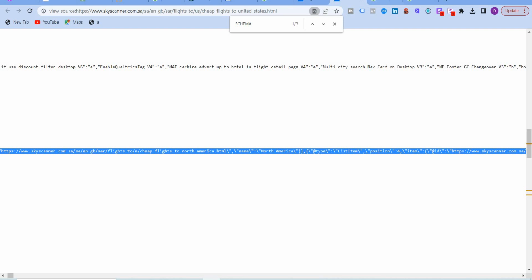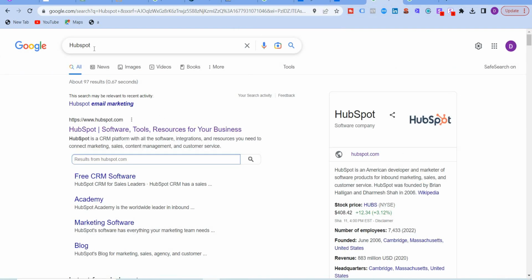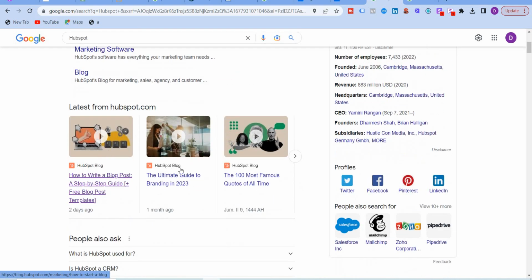Okay, let me take another example. I've written over here HubSpot, and as you can see, there's a search box over here, and you have some URLs over here which take you to different pages. Now these are called breadcrumbs. All right, breadcrumb is another schema type. And you'll find over here some latest blogs.